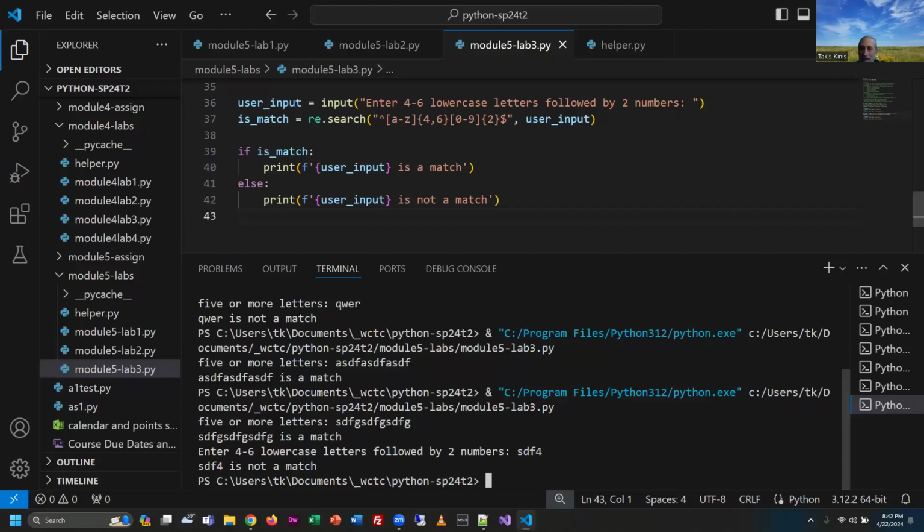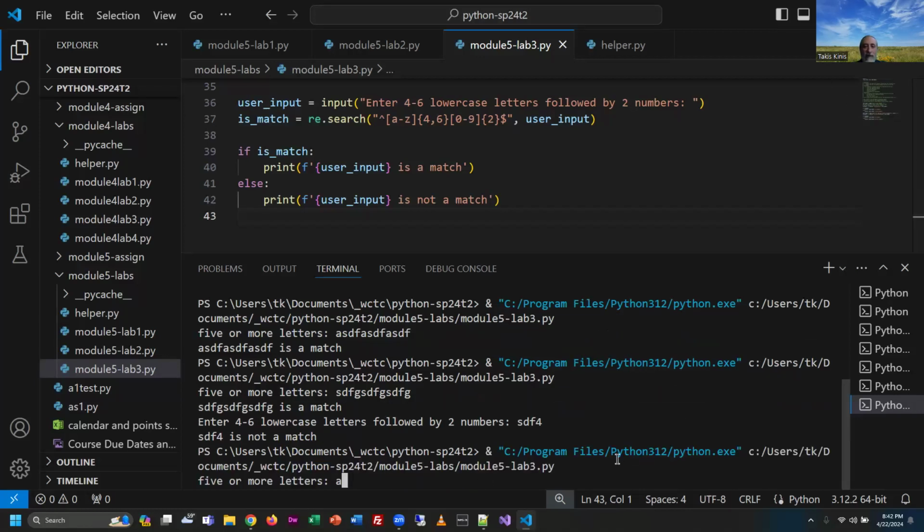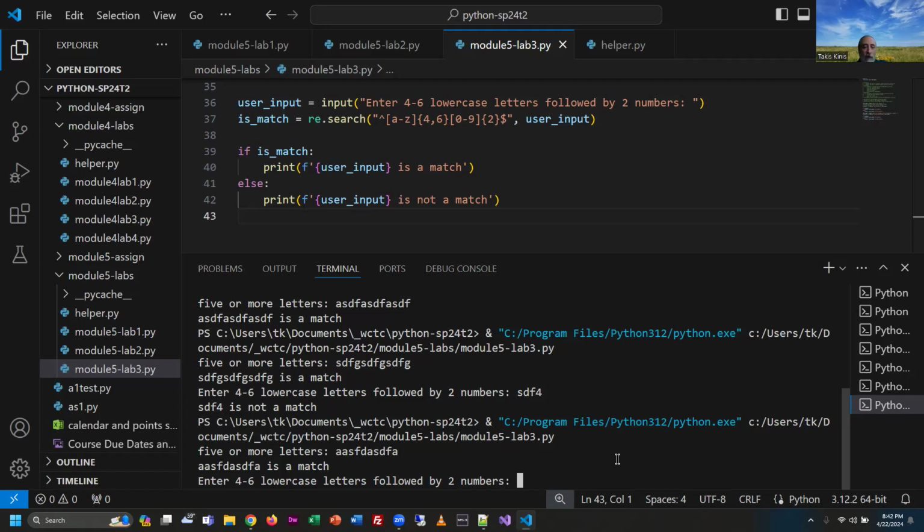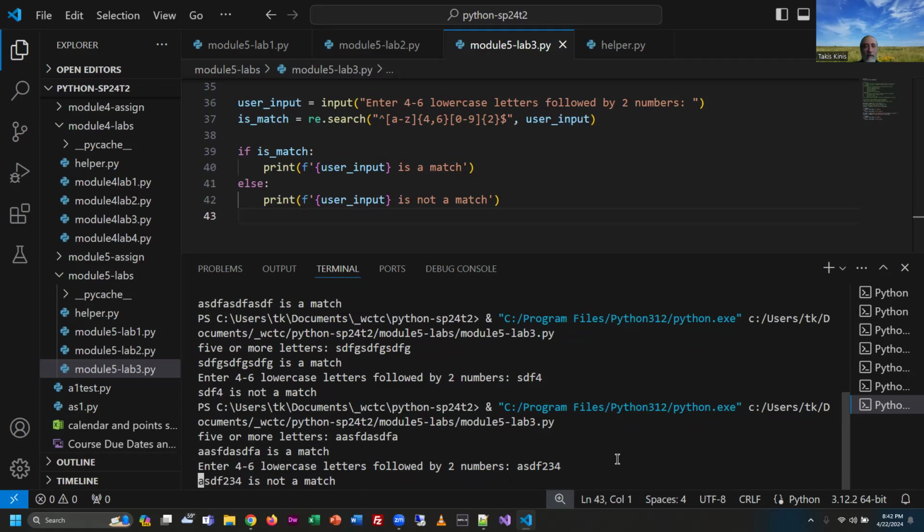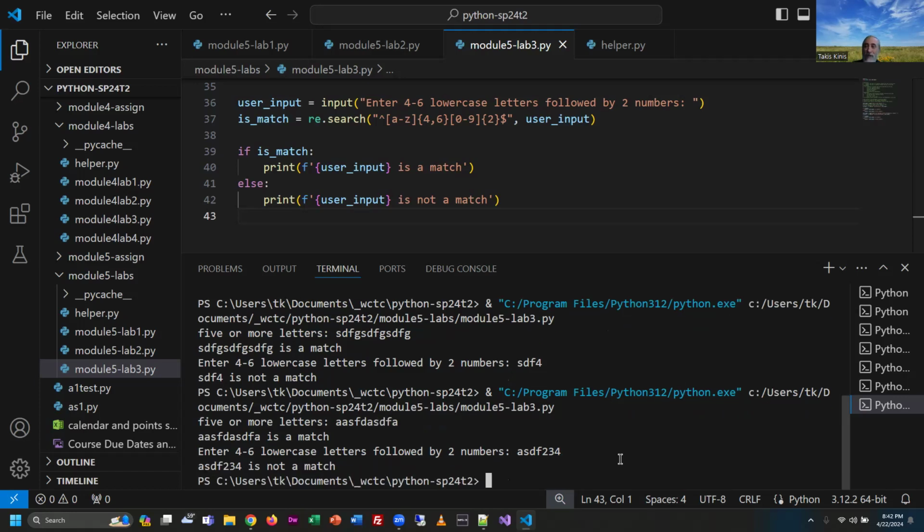All right, we're going to do it again. 5 or more letters, easy. 4 to 6 lowercase. So here's 1, 2, 3, 4, followed by 2 numbers. 3 numbers. Let's see if we can break it. Not a match. Try it again.